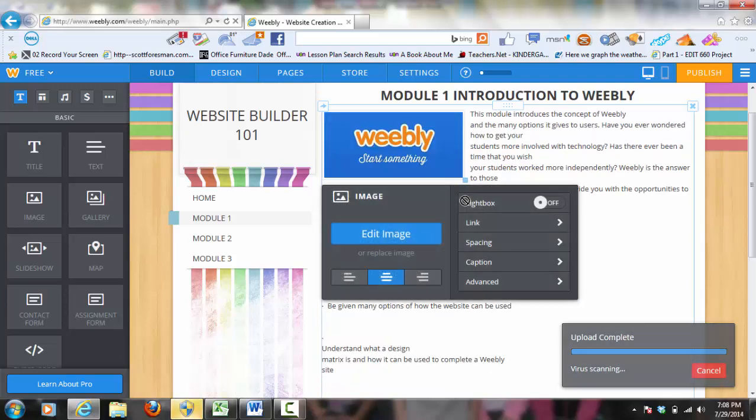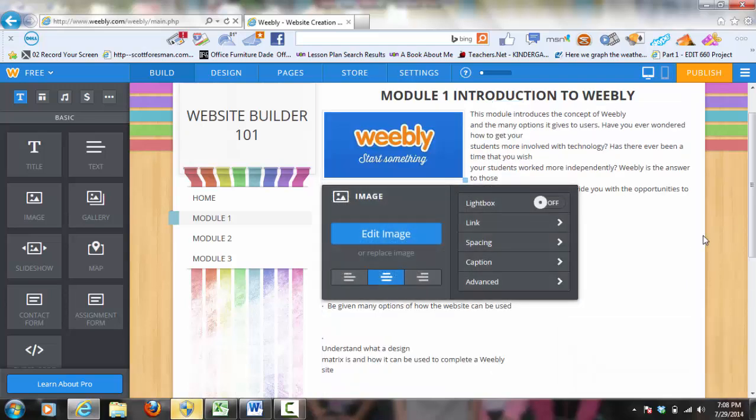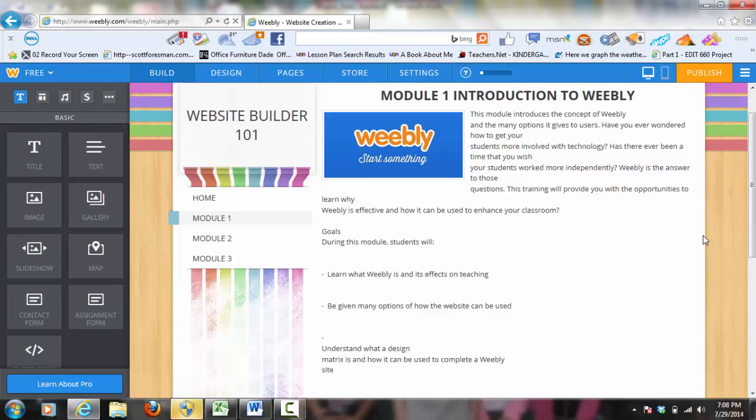After this is uploaded, your information for your Module 1 introduction page is now complete. Again, you'll have to edit the information because it did not copy the same. And you will repeat these steps with every page on your Weebly website.